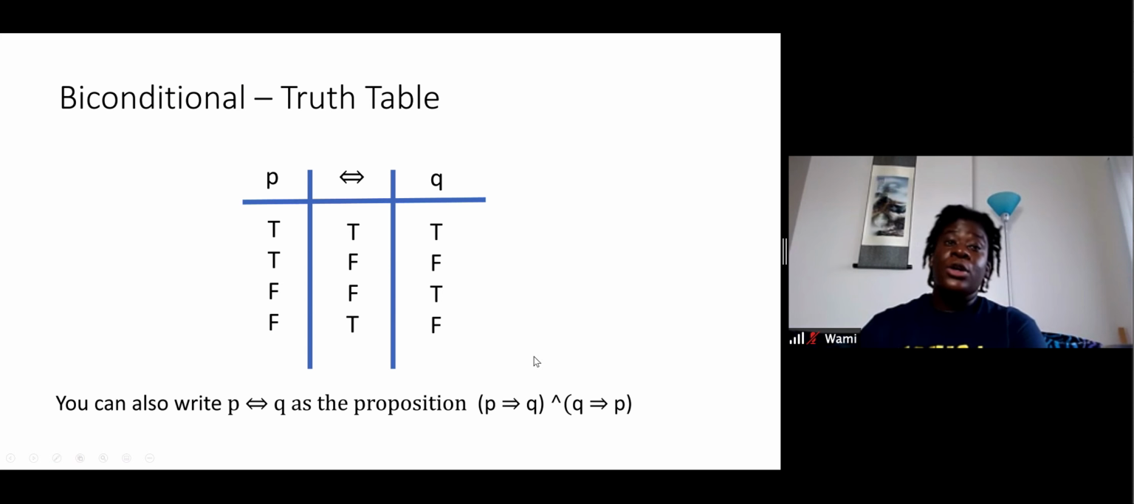You can also write the biconditional P if and only if Q as the proposition P implies Q and Q implies P. In fact, you should prove it to yourselves using the truth table as we've done in our previous example. I encourage you to do this.